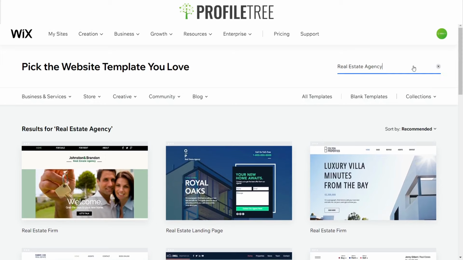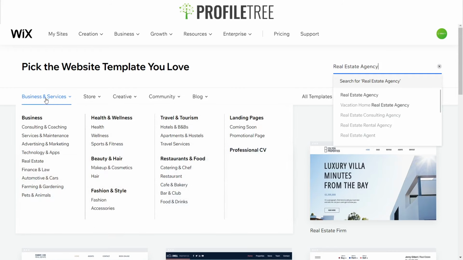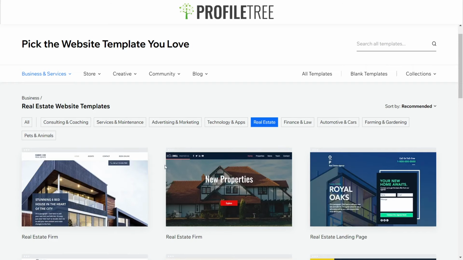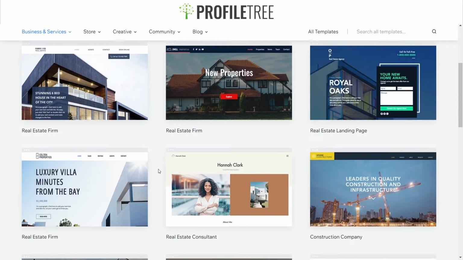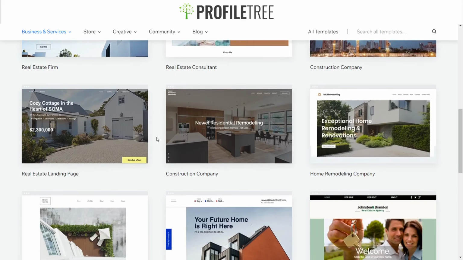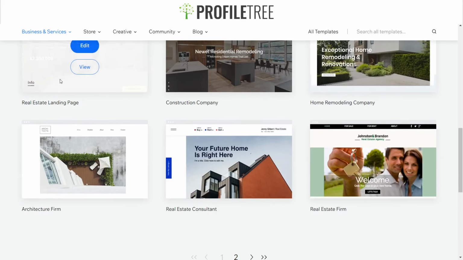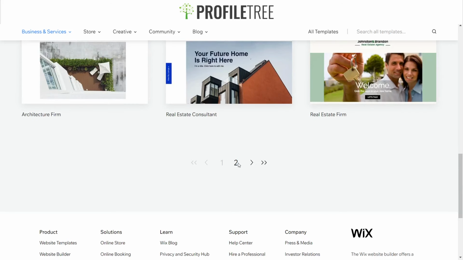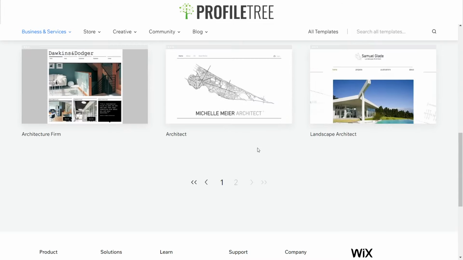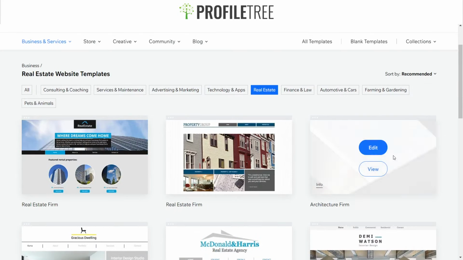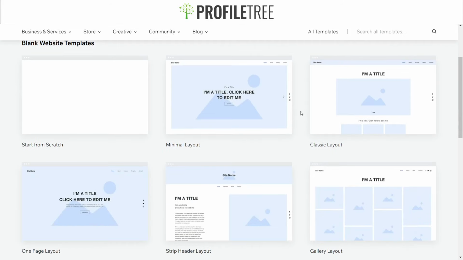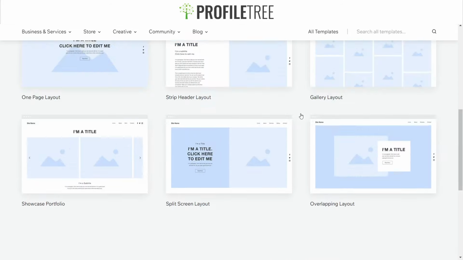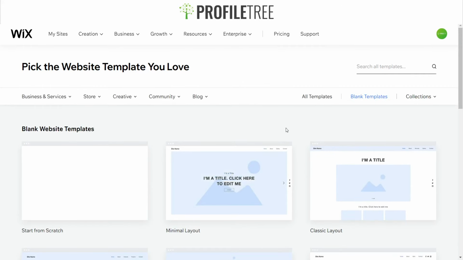Now that's been typed on the top right there, and you can also find this around the business and services, where if you click real estate, you'll be able to find a few there with real estate firm, real estate landing page, real estate consultant, and of course there's another landing page. So it depends on what you're looking for, and you'll be able to find the template for you. If you don't like any of them, you can go ahead and pick a blank template instead. So there's a couple to choose from.